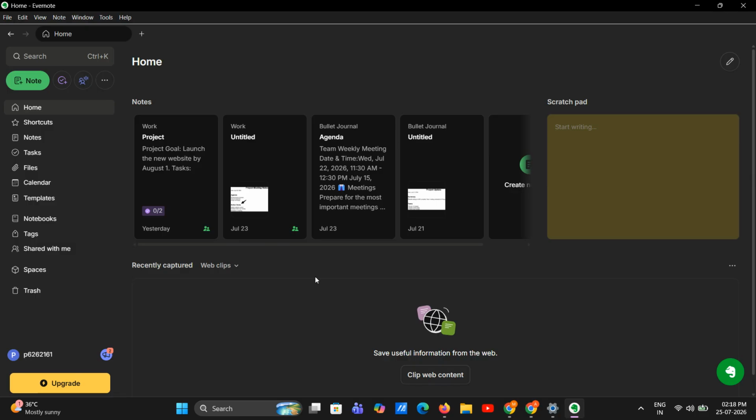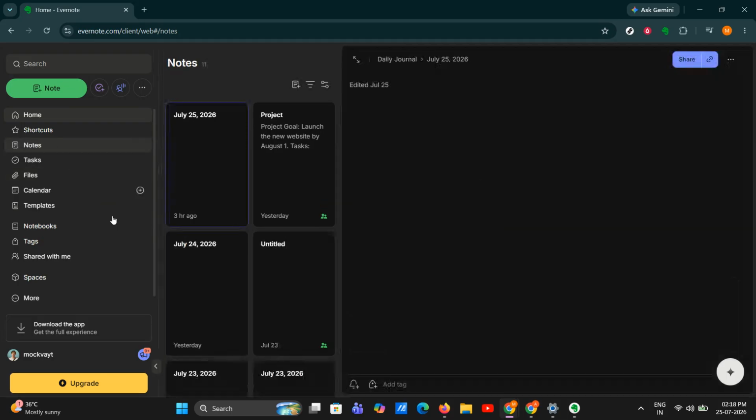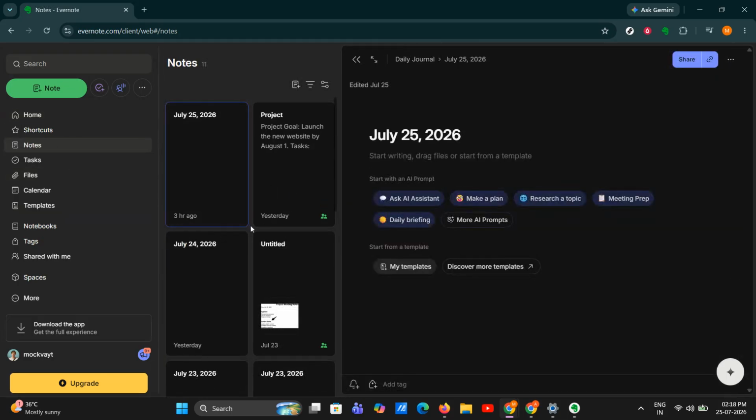Now, before doing anything more advanced, make sure your notes are synced. Open Evernote Web in your browser and sign in to your account. This step is very important because if you end up reinstalling the app, you want to be sure your notes are safely stored in the cloud first. Confirm that all of your notebooks and notes are showing correctly before moving on. If anything seems missing, stop here and let syncing finish before you continue.